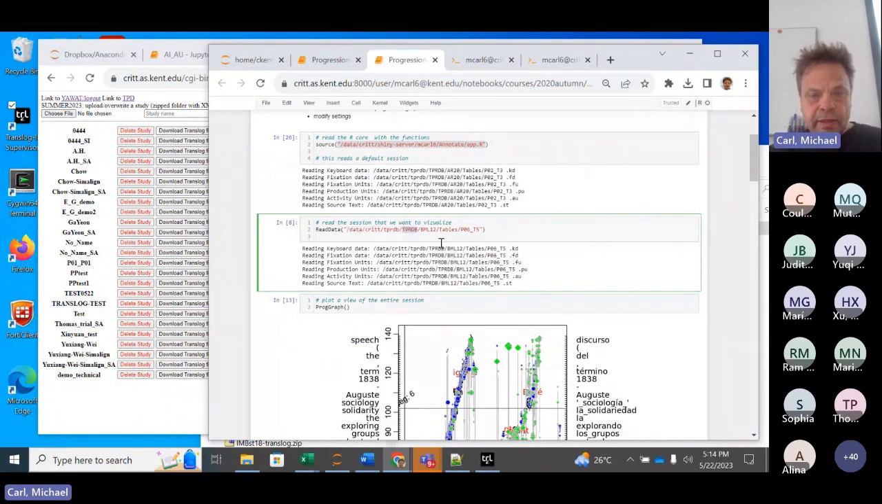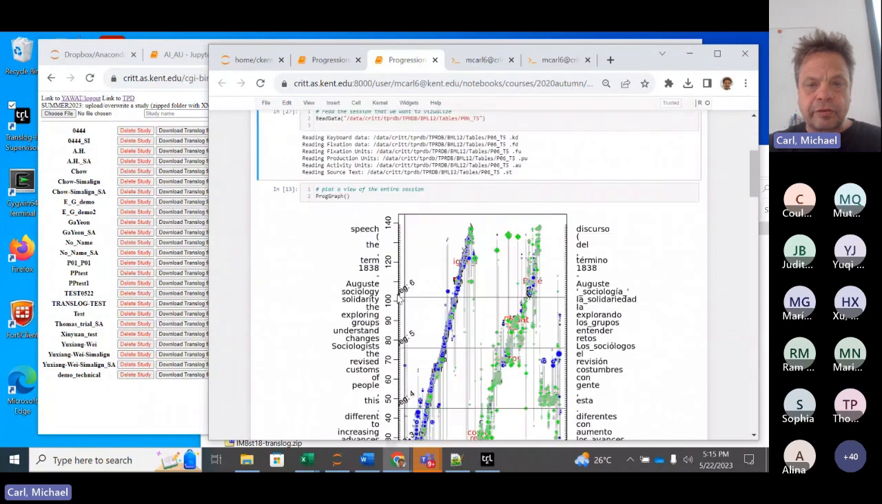As you can see, here is a directory called TPR-DB, and below we have a user called BML12. Our user, we are summer 2023. So we are just another user. And then we have these tables here, and there is a session called P06T5. I load this session here. Okay, and then I can plot it.